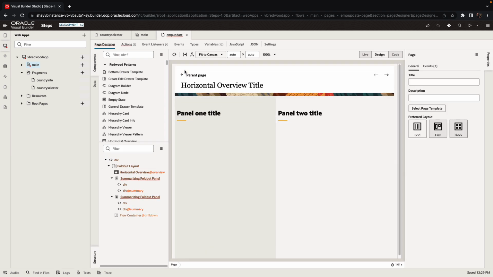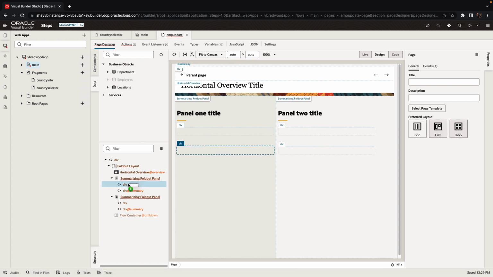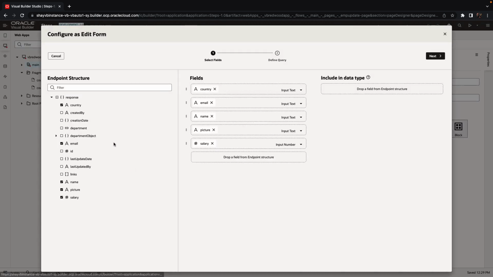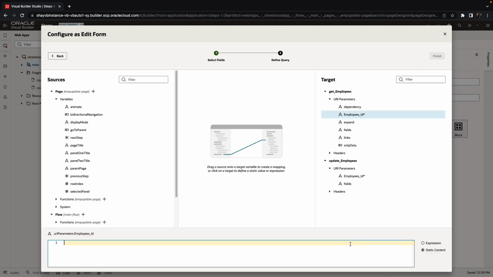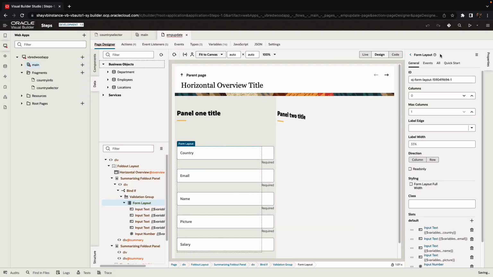In this page, the first thing we want to do is show you information about an employee and allow you to update it. So we're going to take the employee, drag and drop it into the first panel, create an edit form, select the fields we want to use, and then update our employee ID. For now we're going to just have it as a fixed value here. Usually it's going to be a variable. So initially we see information about employee 1, and we can see the country here.